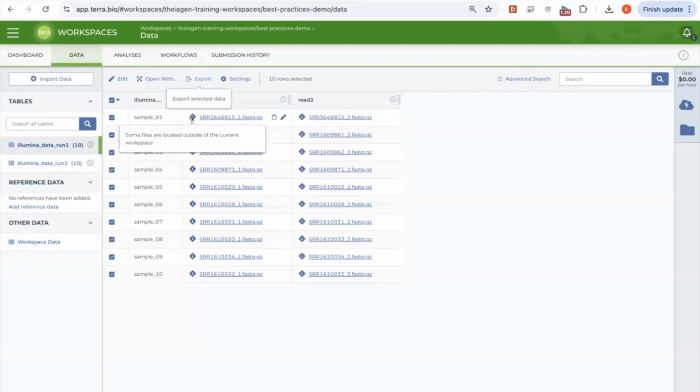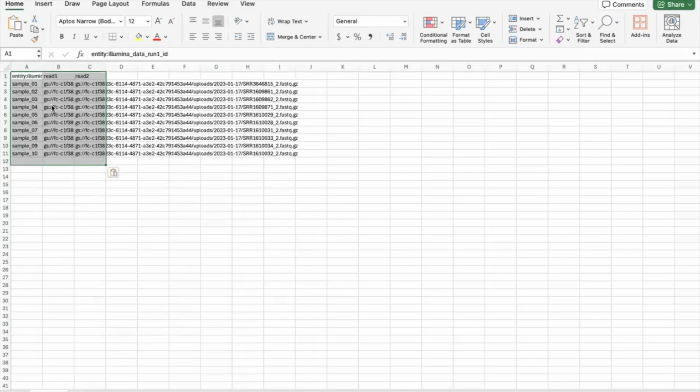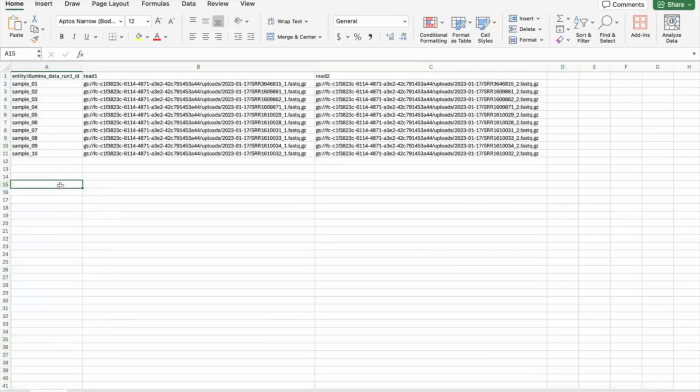From here, let's open up Excel. Once in Excel, I can paste what I've copied directly into a new spreadsheet. And then I can modify the A1 cell to the name of our new data table. In this example, I can simply call it Illumina data. Also, I'll add a run ID column and indicate that these data came from run 1.